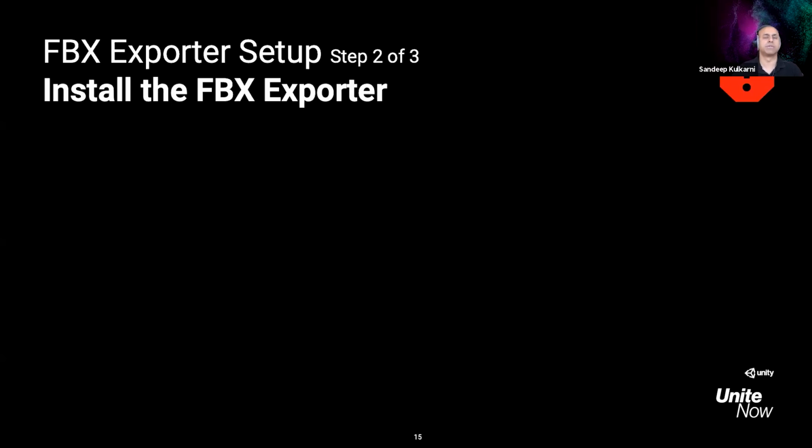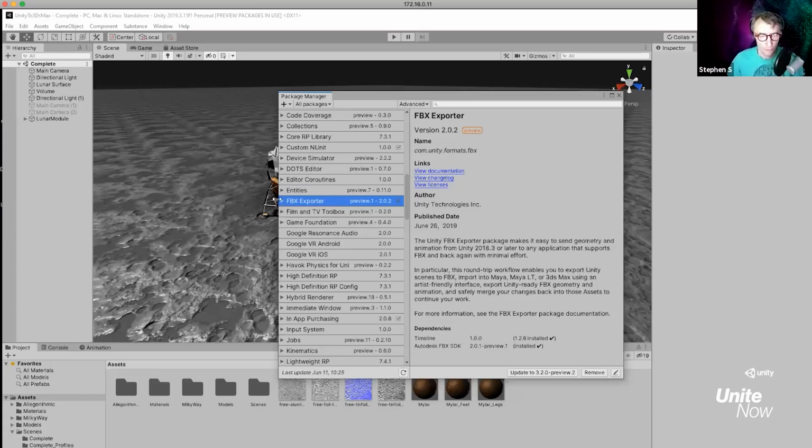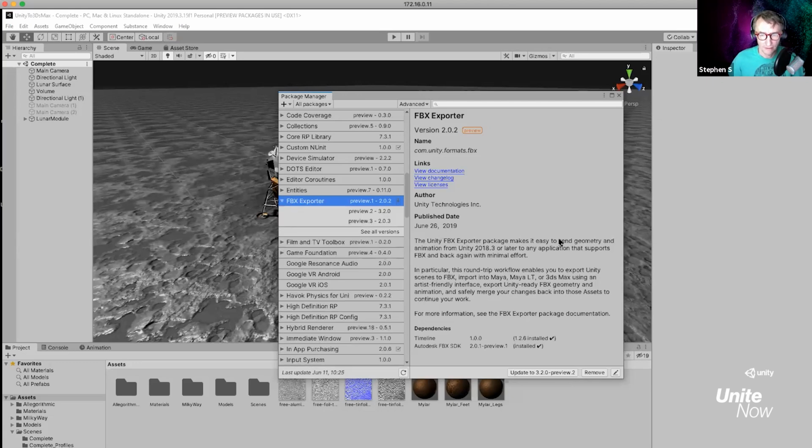We will actually install the FBX exporter. Stephen, why don't you show them that? Yeah. All right. So I'll switch back over. And so with this FBX exporter, you'll notice that, like I said, it's in this project. It's already in there, but we want to update this. So if it says update, or if it says install, just go ahead and install to the latest version.